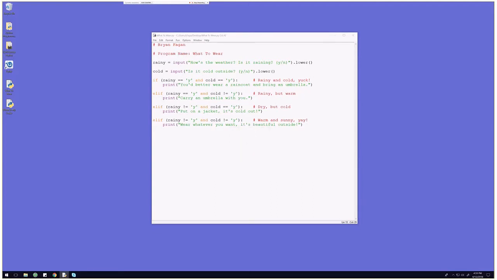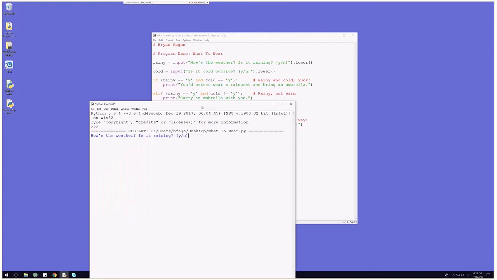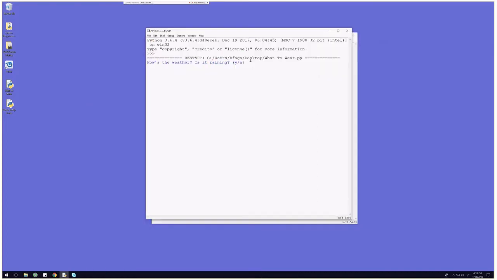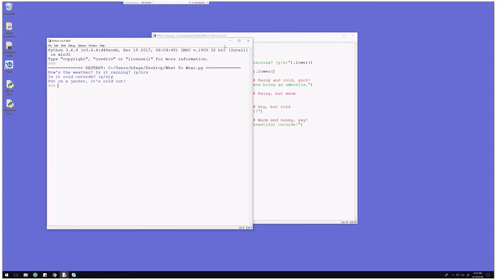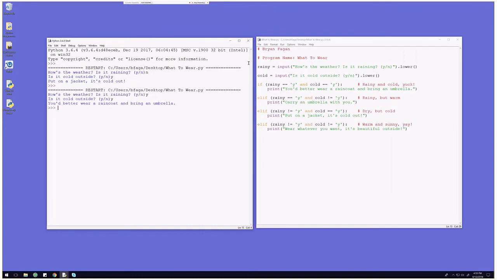Here, so you can see, how's the weather? Raining. It's raining outside. Cold outside. So we put on a jacket. Outside, we don't need one. It's not raining. So what's right? Is it raining? Yes. Cold outside? Better wear a coat and umbrella. Those are the conditions.